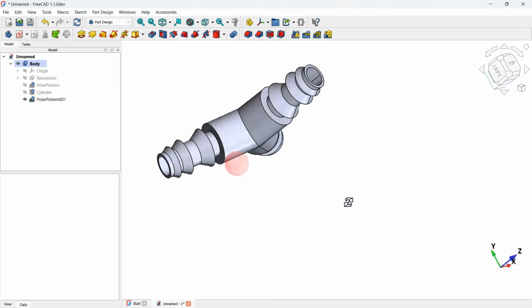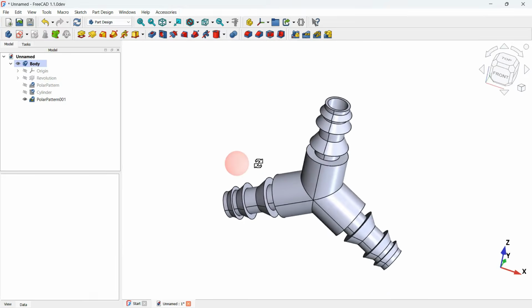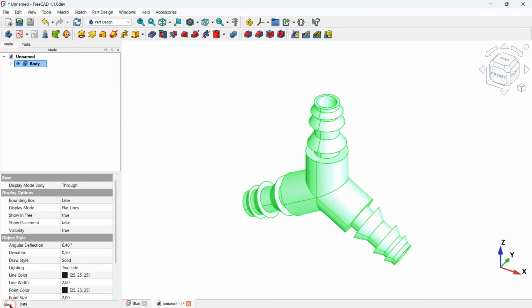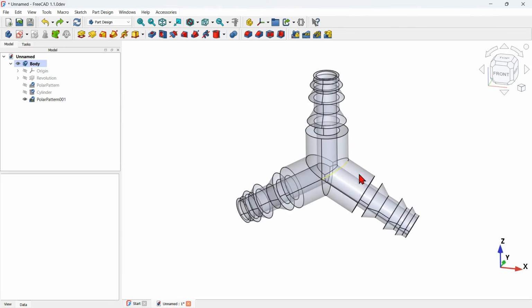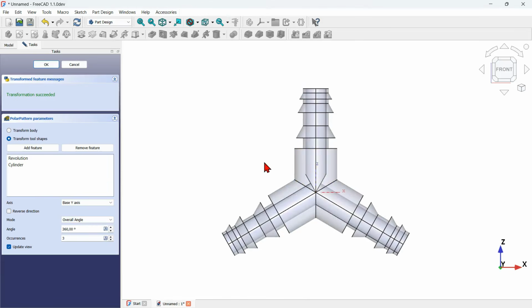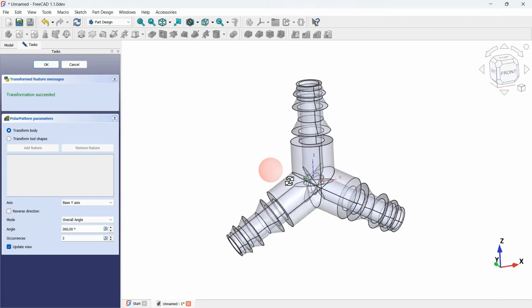In this video you will see how to create a 3D model like this, a simple and basic Y-type trip connector using just 4 steps in the PartDesign workbench, the main 3D modeling workbench of FreeCAD. You will also learn what not to do to avoid problems when adding holes to a 3D model like this in FreeCAD. I hope you like this video.